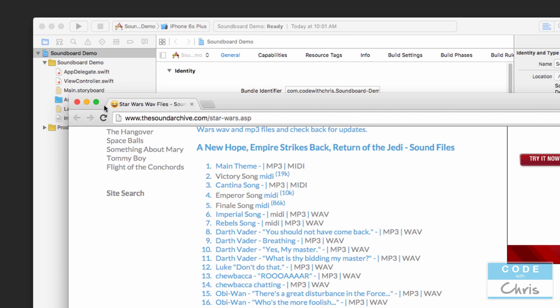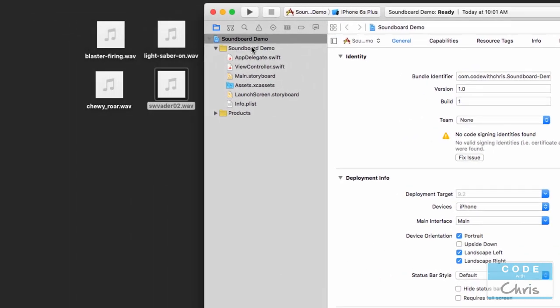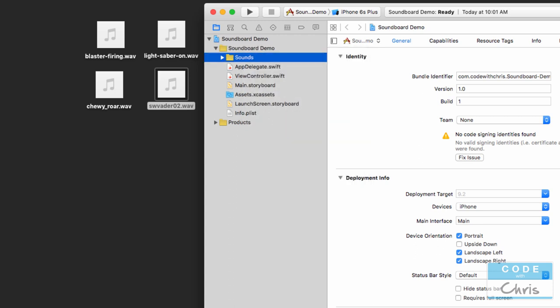Okay, so make sure you have all of your sounds downloaded, and now we're going to import it into our project. What I'm going to do here is right click or hold down control and left click if you have a one button mouse. I'm going to create a new group, and I'm going to call this sounds.